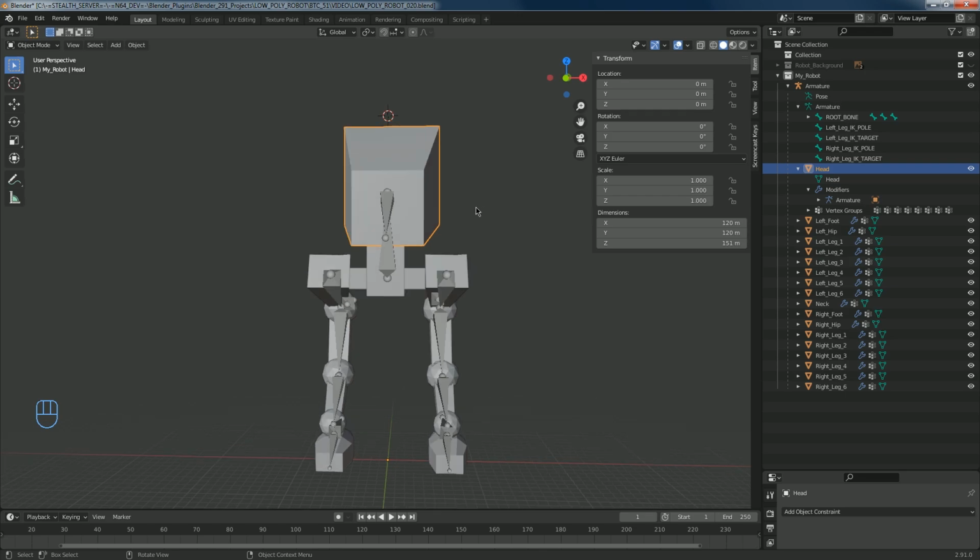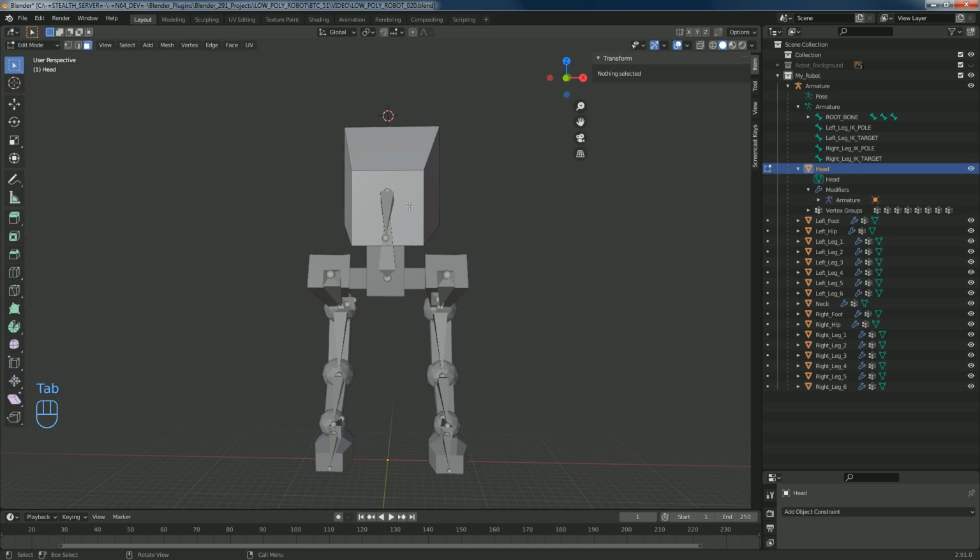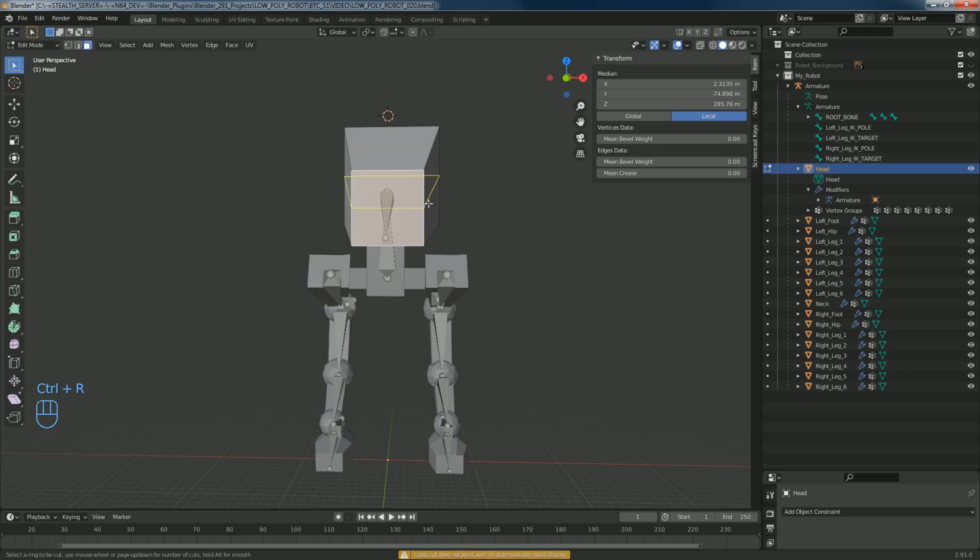So we select the head object here, and then we press Tab to go into edit mode. Now we make sure we have face select up here. Select one of the faces, and then we press Ctrl R, and that applies the loop cut option. We're going to apply a loop cut right here down the center. We double click essentially, and then we press Ctrl R again and do one on the horizontal as well. So we single click and then click again.